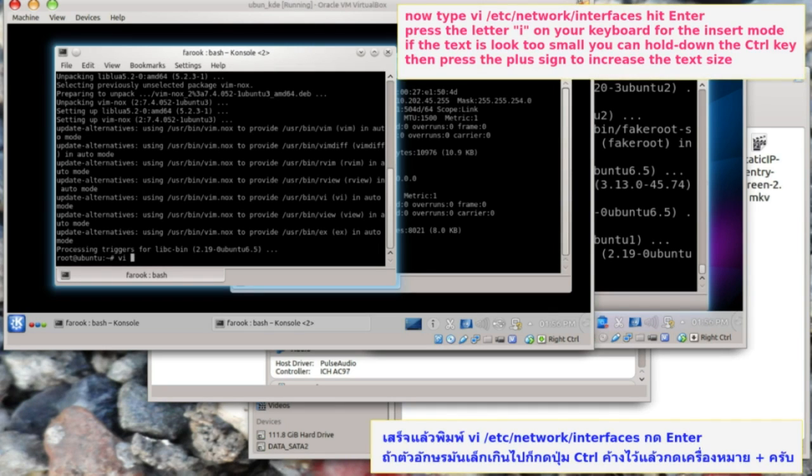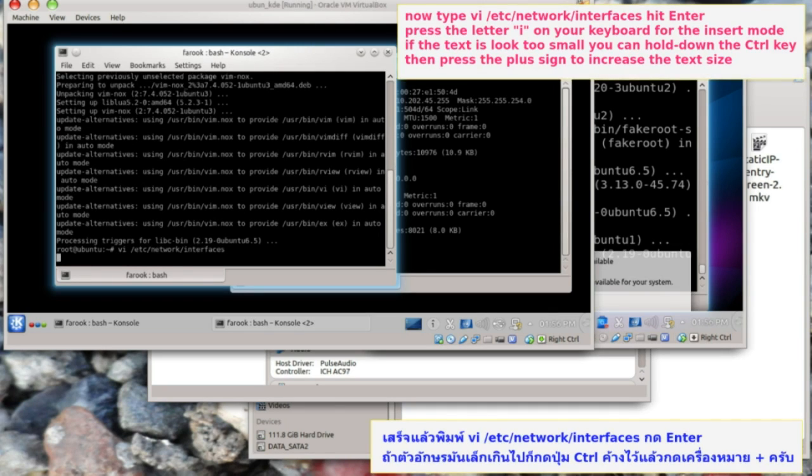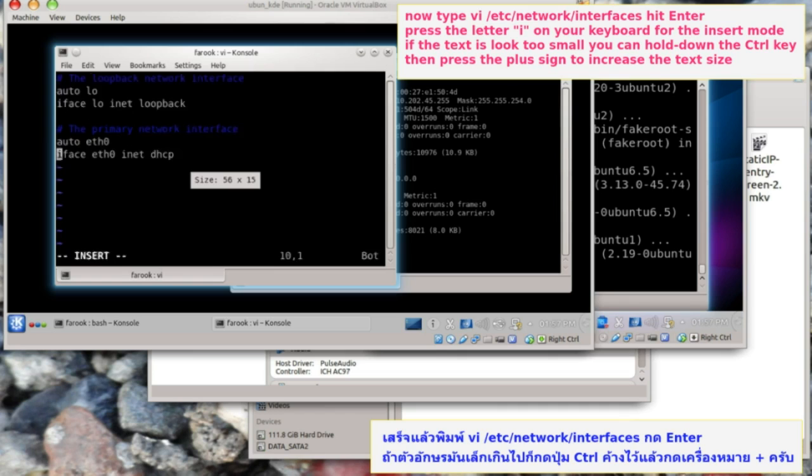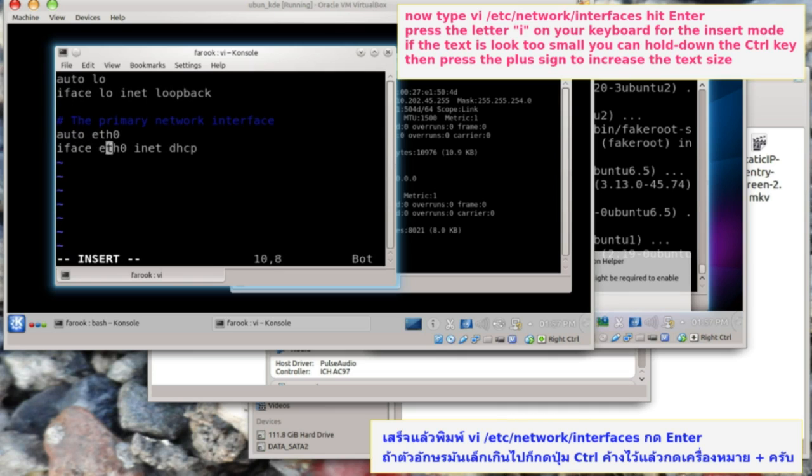Now type vi /etc/network/interfaces, hit enter. Press the letter i on your keyboard for insert mode. If the text looks too small, you can hold down the control key on your keyboard, then press the plus sign to increase the text size.